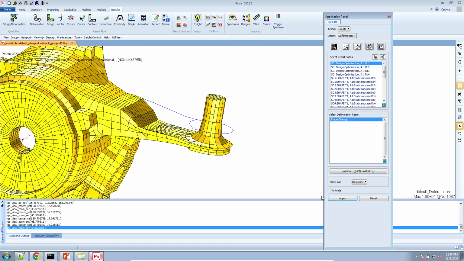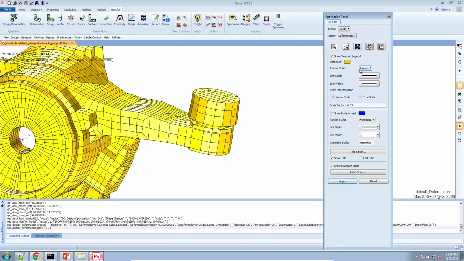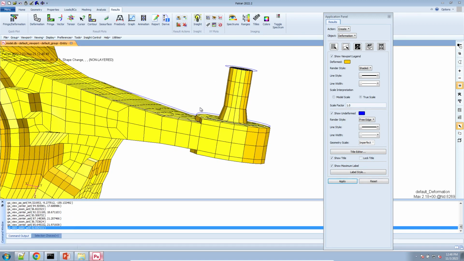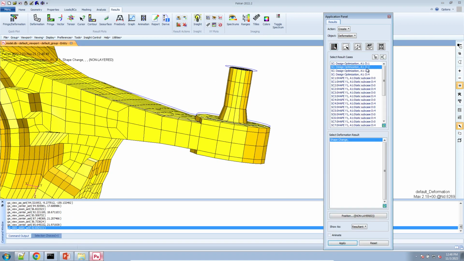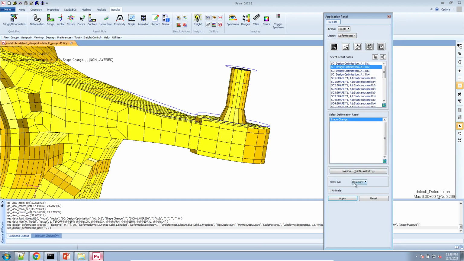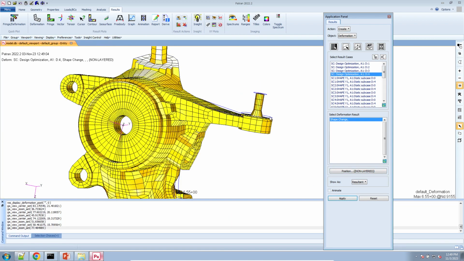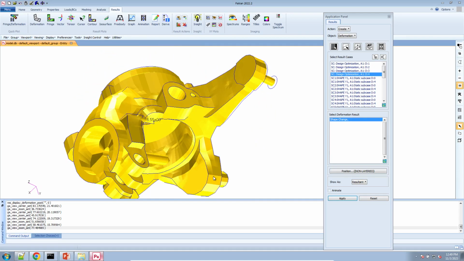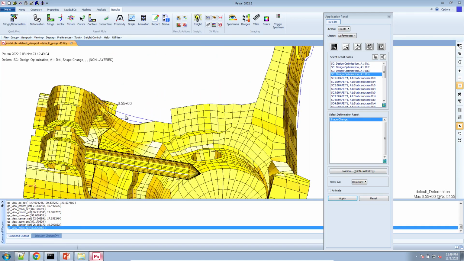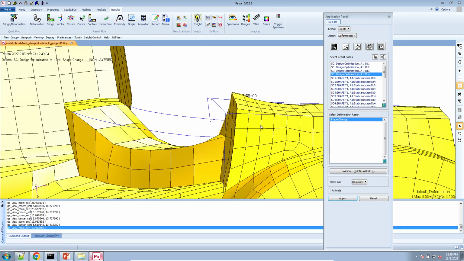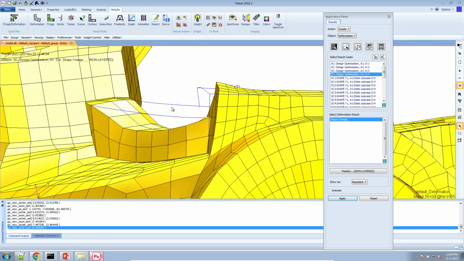If you click on this first row and click apply, let's go back here and maybe switch this to true scale. This is going to give you the actual shape change after design cycle 1. If you select the second row and click apply, this is the shape change after design cycle 2, 3, and 4. And let's rotate this a little, and look at what the shape looks like for this part of the model. Right. So this is what the final shape looks like after the optimization.